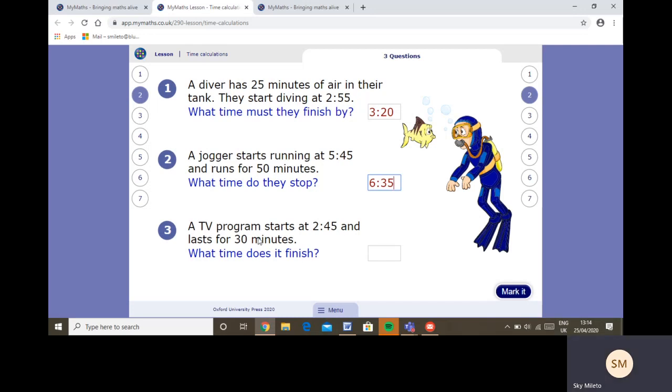Final one. A TV program starts at 2:45 and lasts for 30 minutes. This one's slightly easier because we know that if we have a quarter to the hour, if it's 2:45, quarter to 3, then it would be quarter of an hour to 3, and then quarter of an hour after 3. Quarter plus a quarter makes a half, which is 30, would be quarter past 3. 3:15.